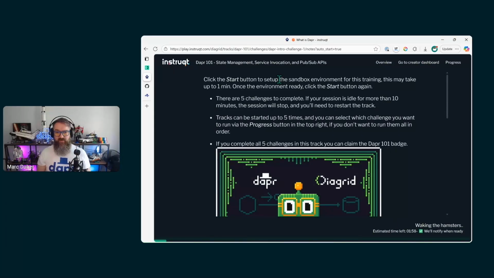That's our development environment, and we are going to use that to run our Dapr application. So we don't have to install anything locally. We don't have to clone any Git repos locally. Everything is managed in this cloud environment, which is pretty useful.